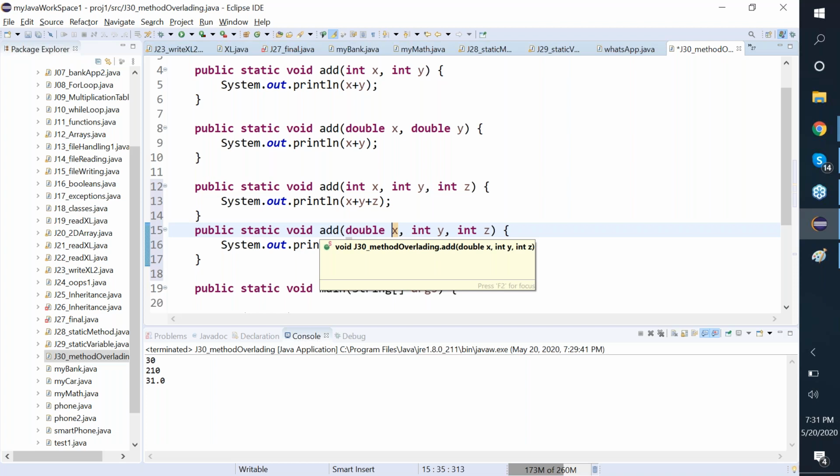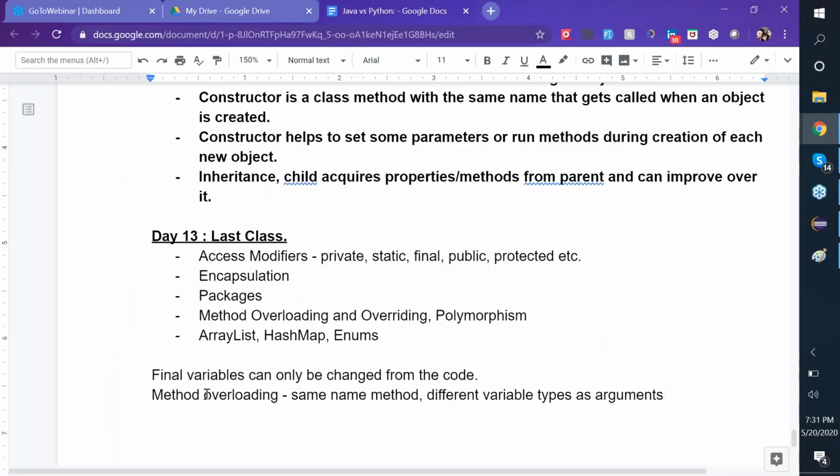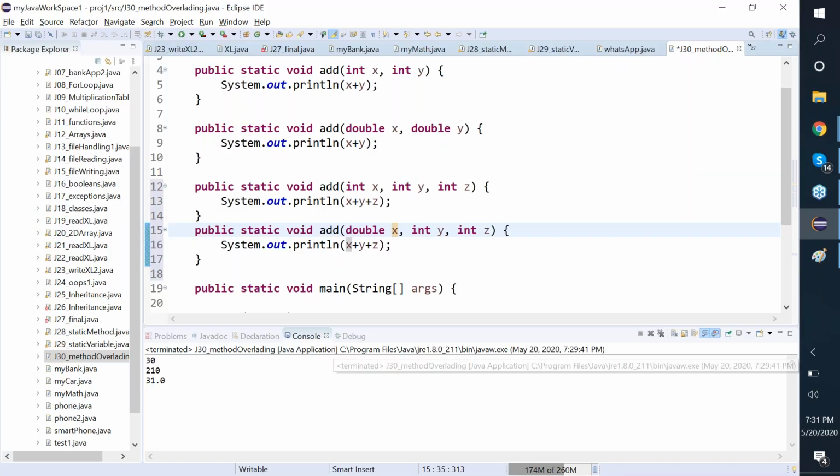So, did we speak about method overloading also? Method overriding with polymorphism. Let's see.